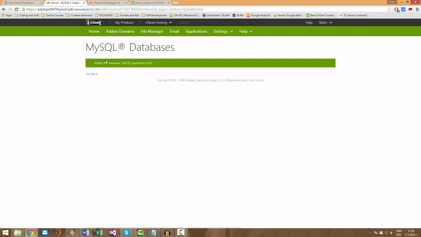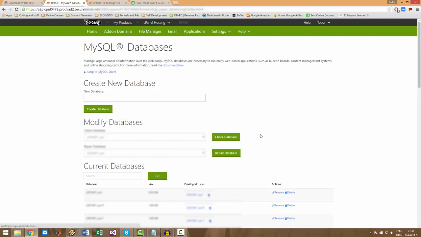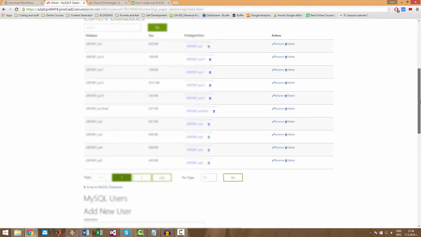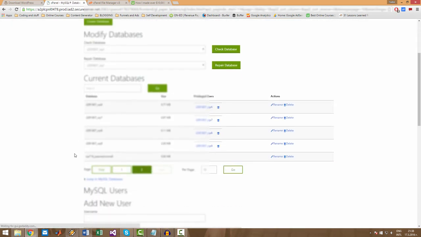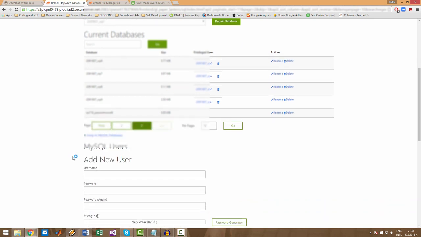A few seconds, and the database was created. Go back. Alright, and now we can find our database somewhere here. There it is. There is our database. Now we have to create a MySQL user for this database, the user that's going to be used to access the database, modify it, work with it, and so on. This is the user that WordPress will use.